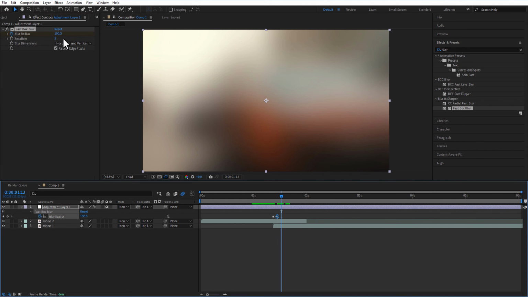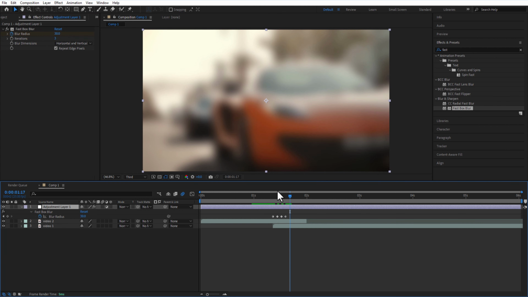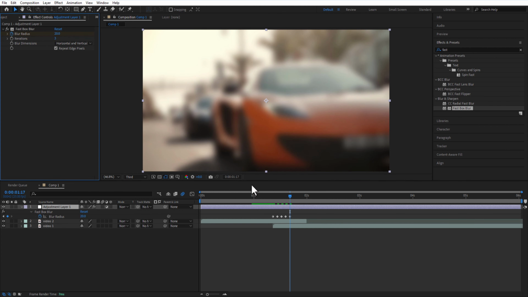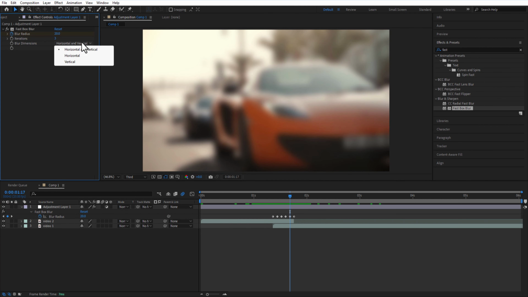Again go few frames, change to 0. Go few frames forward, change the blur radius to 30. Again go few frames, 20. And then 0. Change the blur dimensions to horizontal.